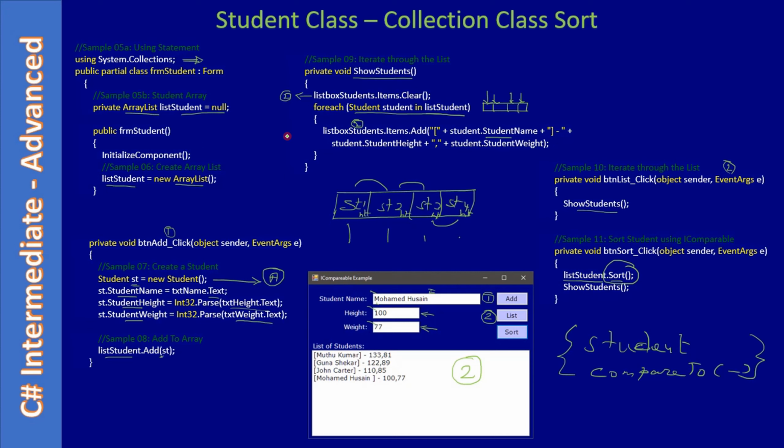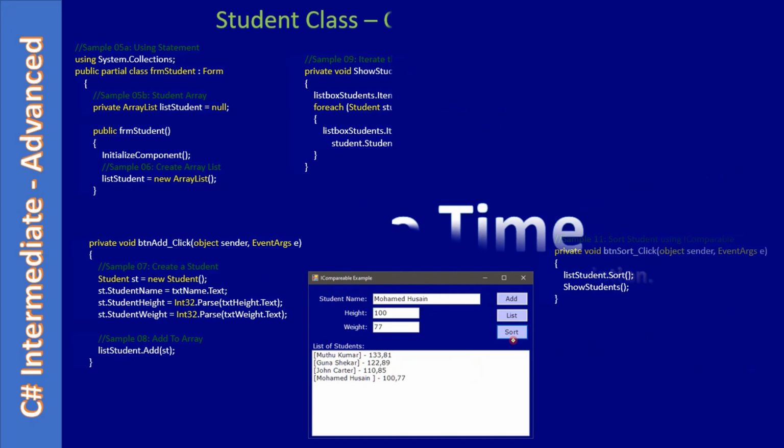Here the user defined type is the student instance, and since the student itself states how you can compare two objects, the array list will make use of the CompareTo, and it compares two objects, and based on that it performs the sorting. All right, now this is the click event for the sort button. Now we will go ahead and implement this as part of the demo.